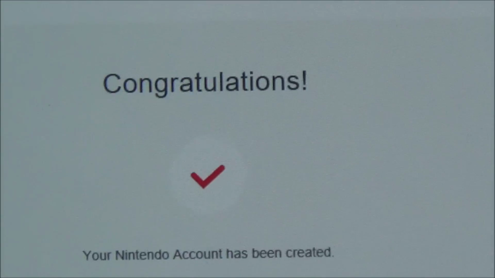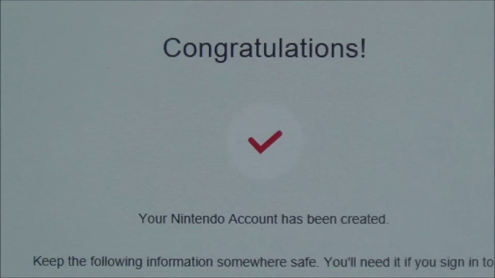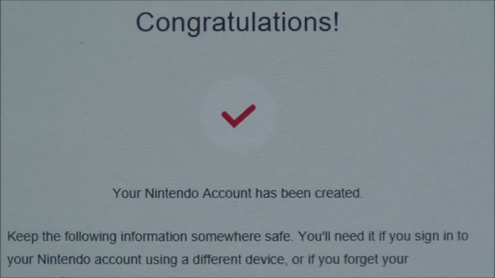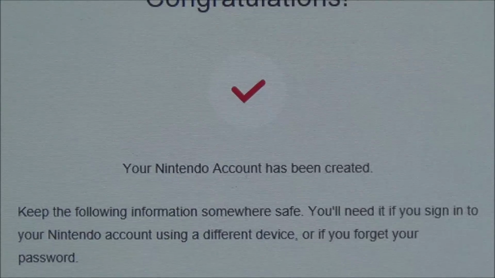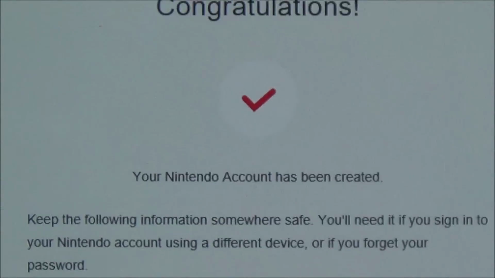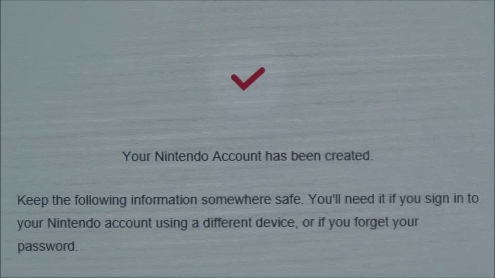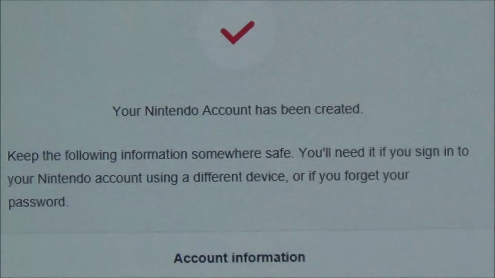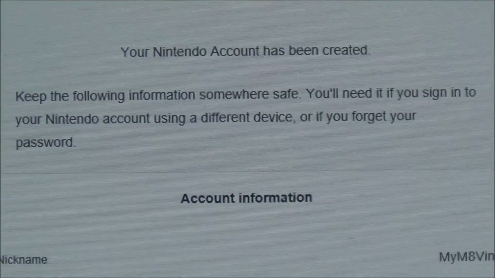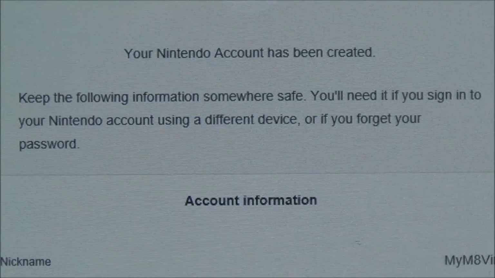Right, okay, so now it says congratulations, your Nintendo account has been created. Keep the following information somewhere safe. You will need it to sign into your Nintendo account using a different device, or if you forget your password. So obviously we now need this information to sign in on the Nintendo Switch. Account information, nickname my mate Vince, and it just goes down from there.